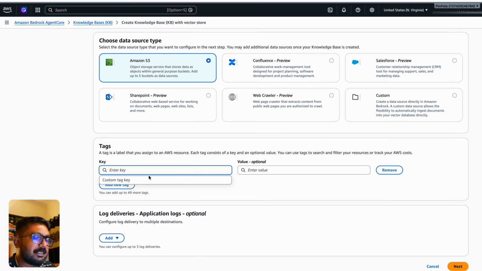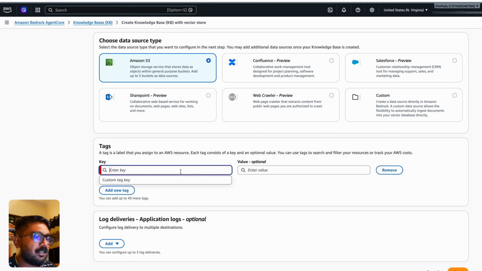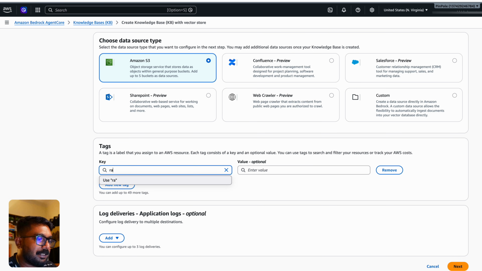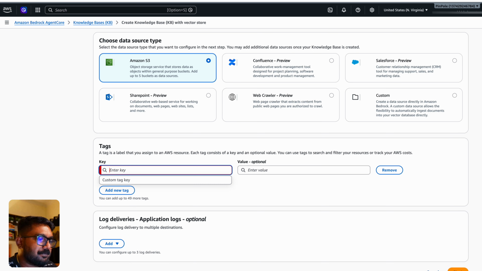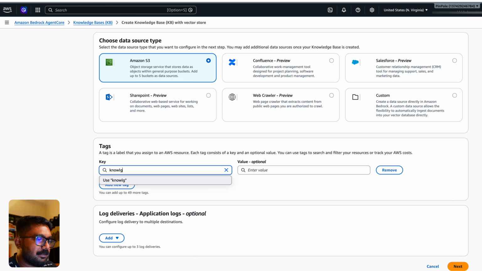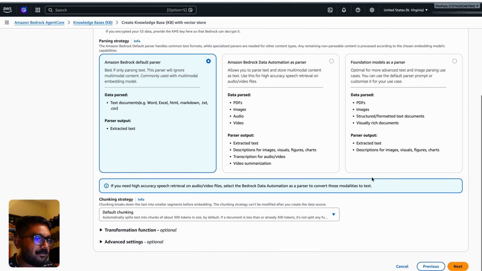You can add a tag. Basically, once you do proper tags, then you can manage the payments, etc. So let's say we do a tag of knowledge base, insurance agent, and let's call it staging, correct? And then click on next.